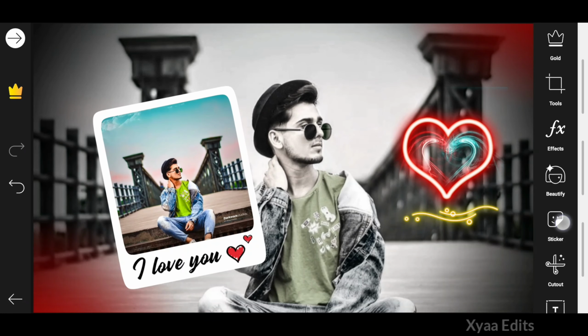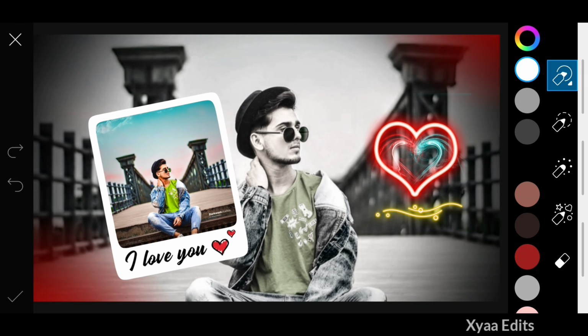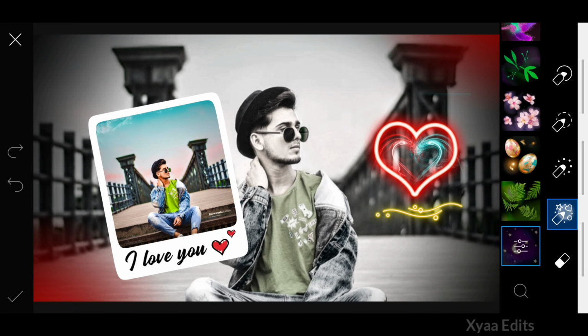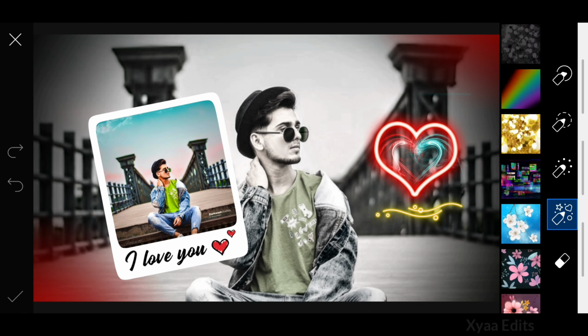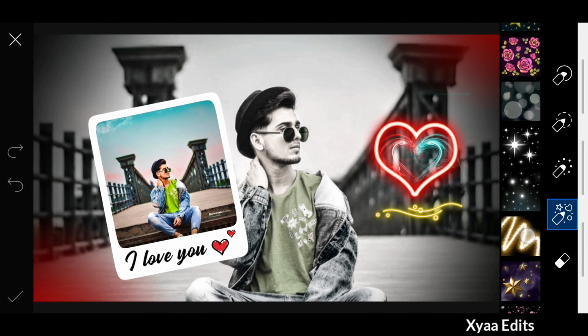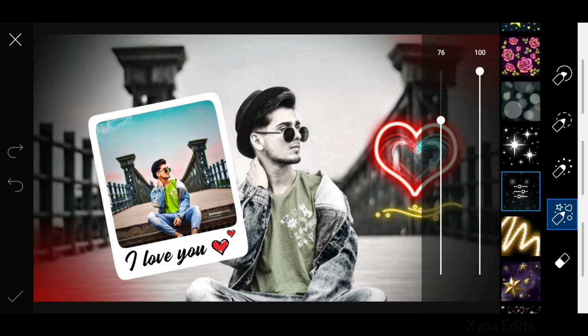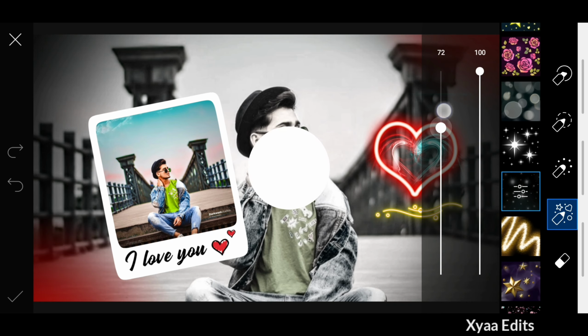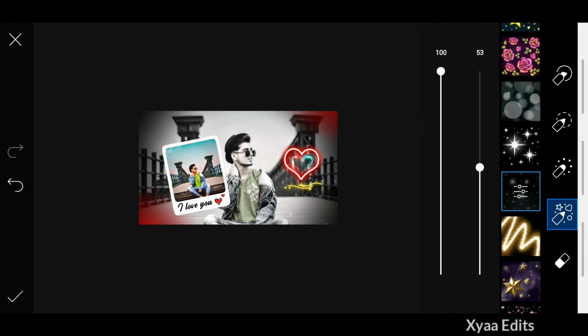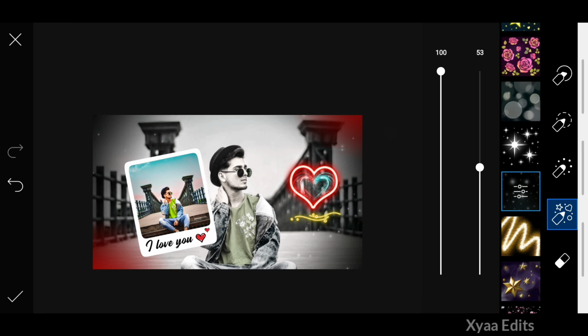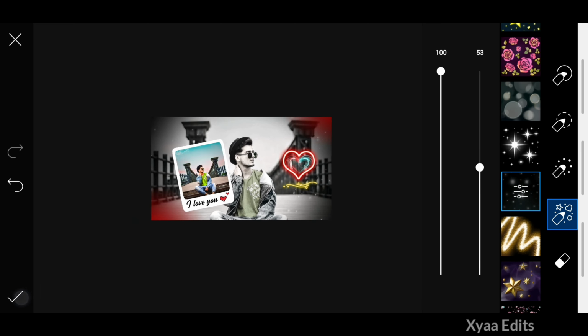Now what you have to do is go to brushes, tap on this fourth brush, scroll down a little bit, and search for this one. Okay, this one. Now make the size 100 and a little opacity. Now draw here, here, and a little bit in these portions. Perfect. Now tap on tick.